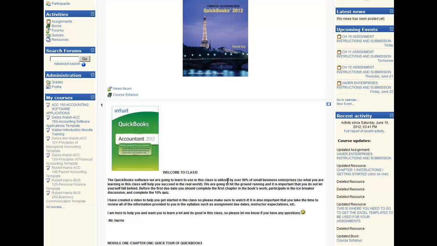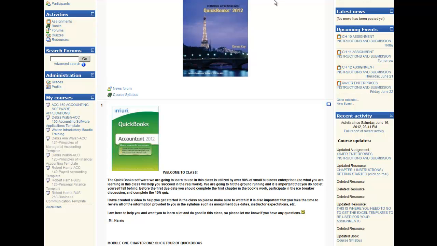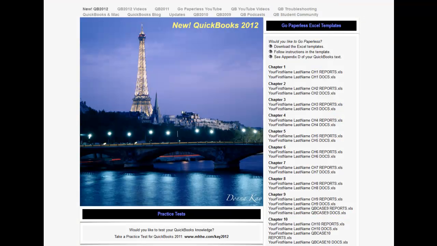So let's see here. We've talked about the book. We've talked about the software that you're going to be using and the data files. Well, let's talk about how you're going to submit your work to me. Okay, so with each chapter, there are some Excel templates, and you have to go to a website for this book to get those templates. And let's take a look at what the website looks like.